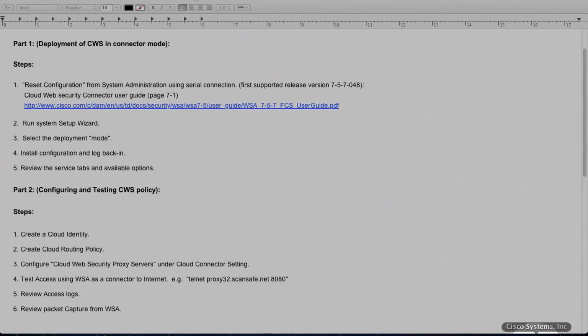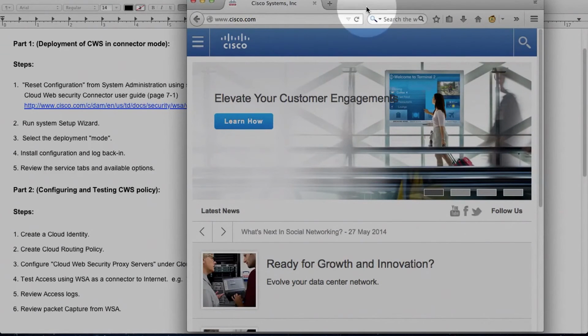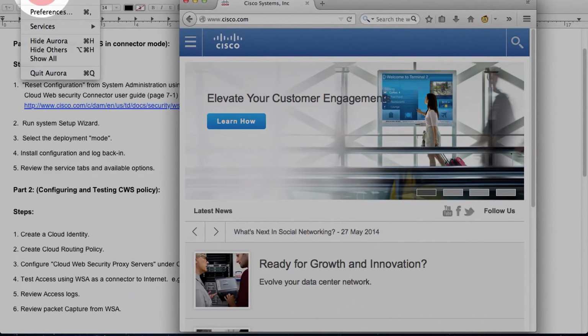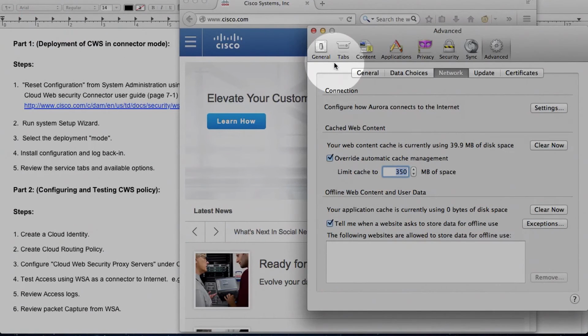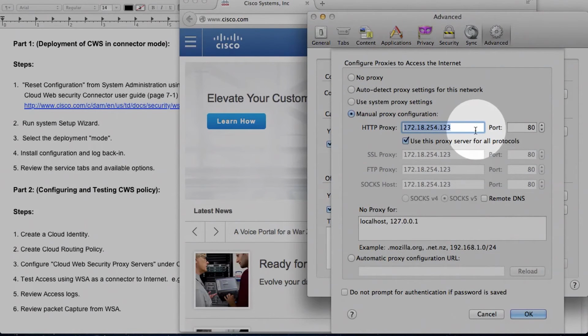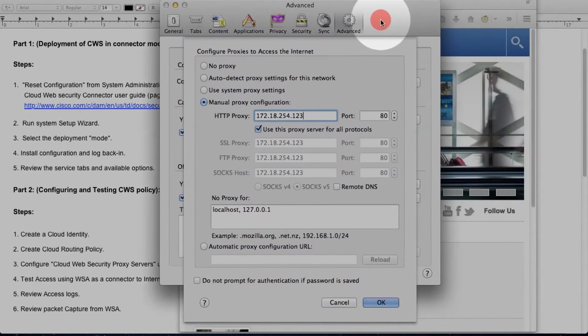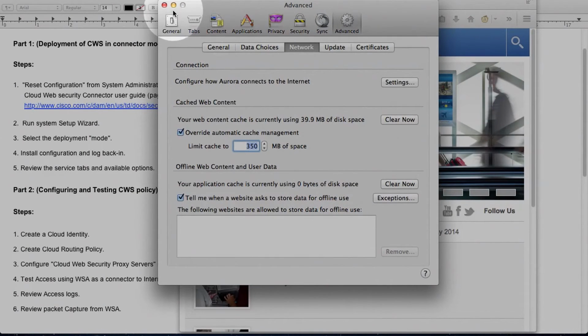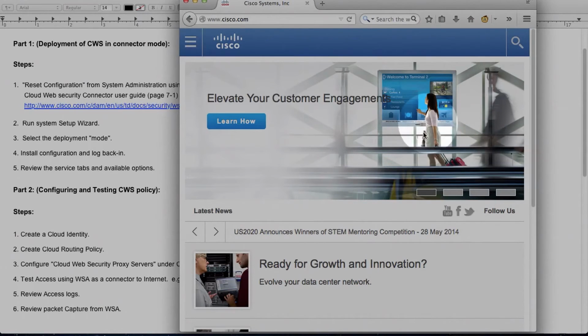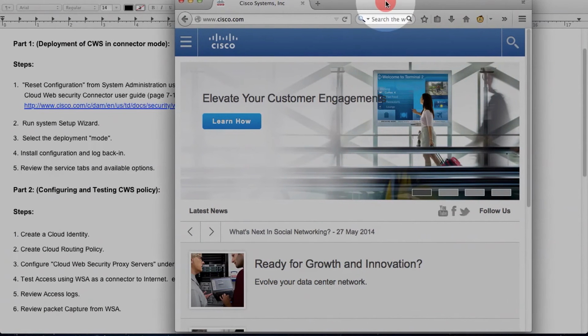In order to test, I have an explicit connection here. This is my browser for testing. Let's make sure I'm pointing to the right machine. And this is the IP address of Cloud Connector, 172.18.254.123. Say OK out of it. And before we test anything, we'll make sure we are capturing data.